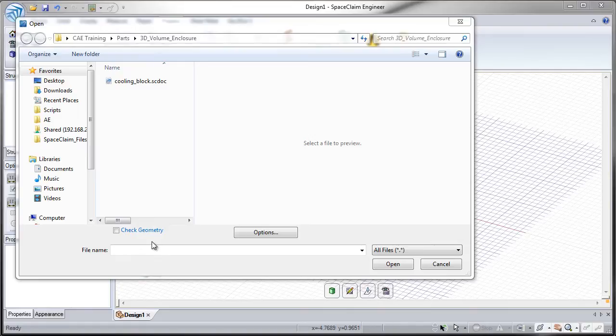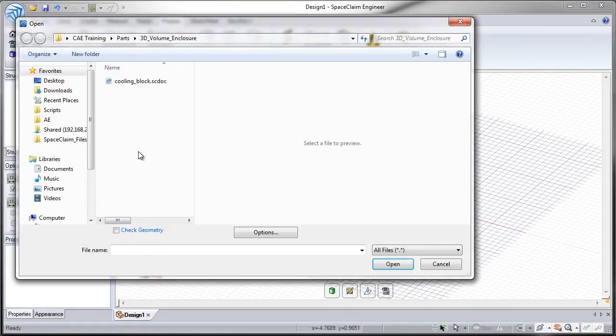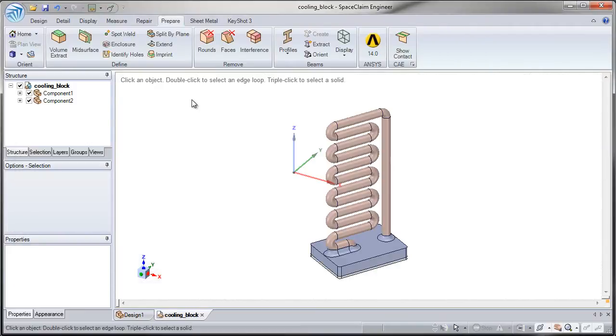In this section, we'll be looking at making outer air enclosures around a solid model. To start, let's open up this cooling block under our Volume Enclosure folder. In the Prepare tab, we have a lot of tools to help create geometry for analysis. Enclosure creates a volume around a solid.